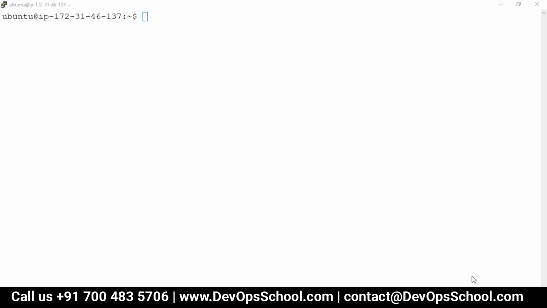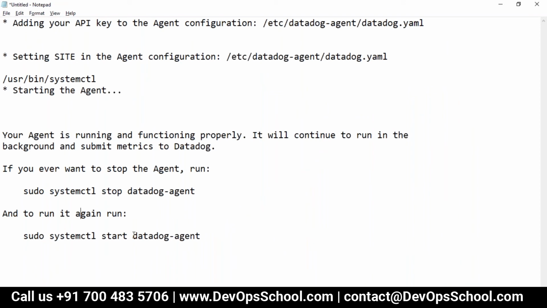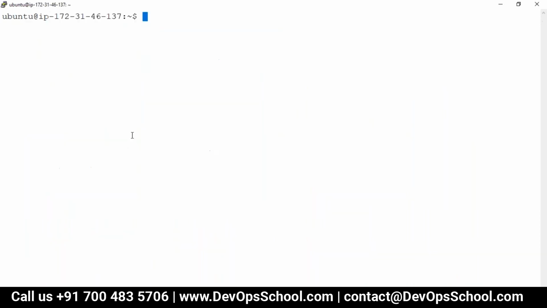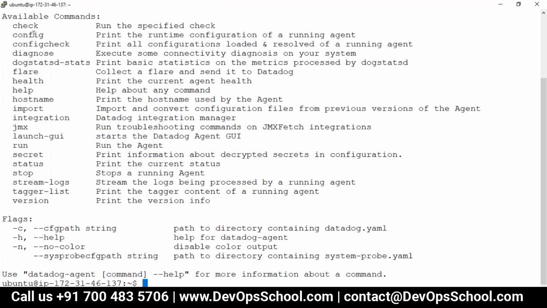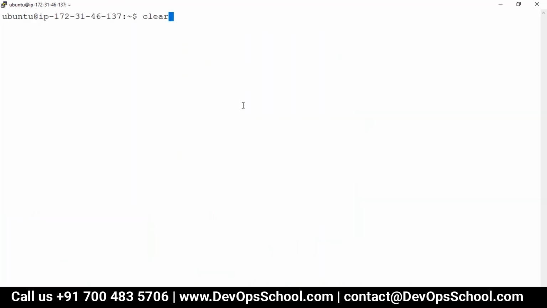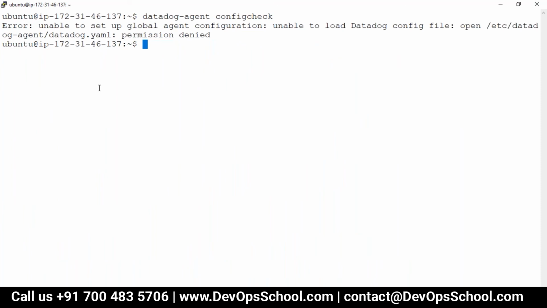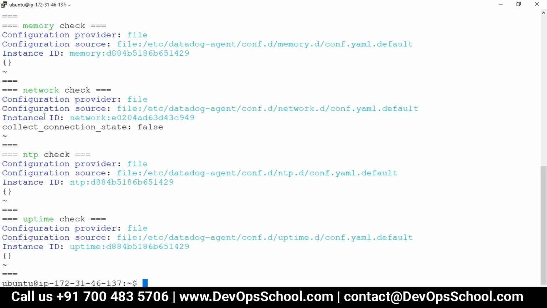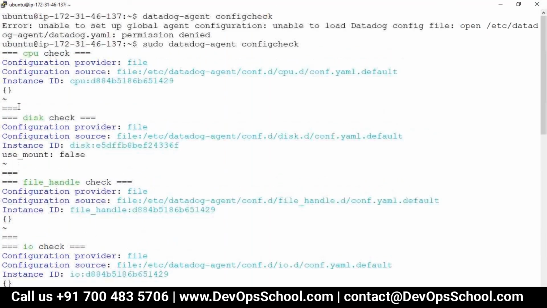So can I check? I can go to this and enter which are the checks. Here you can see config check. So the config check, I'm going to check which is enabled, and here permission denied, no problem, sudo. See here, these are the checks. You see that it's enabled by default.